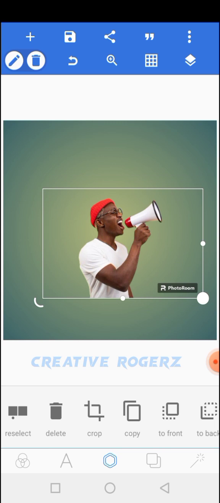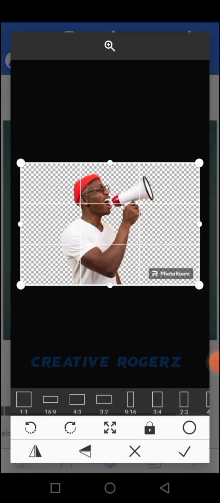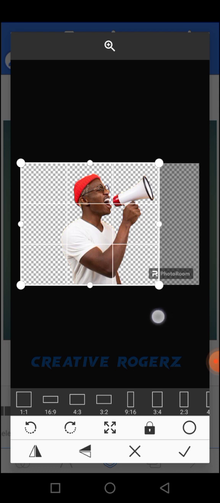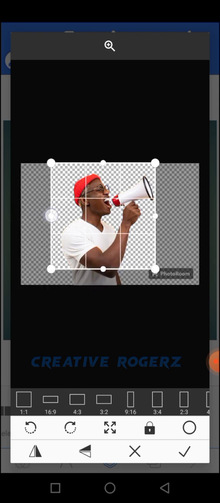Then the next one, delete. Just like the name says, you can use it to delete anything. Then crop. You can use it to crop your image. For instance, if you go to crop, you can crop off many things. Maybe you want to crop from here to here.